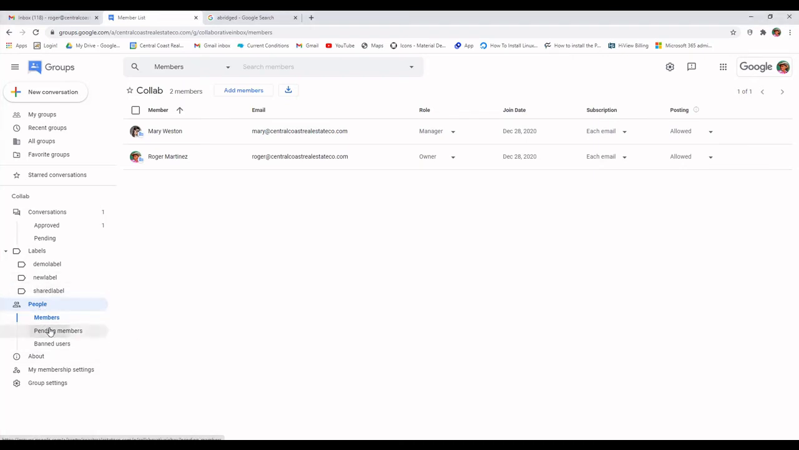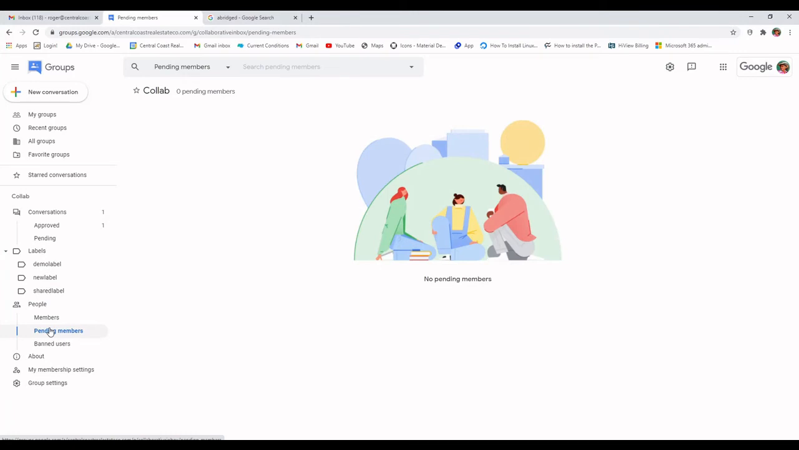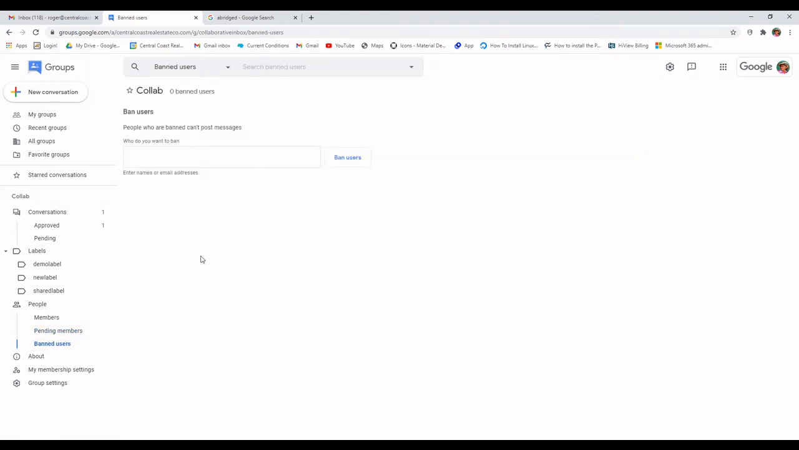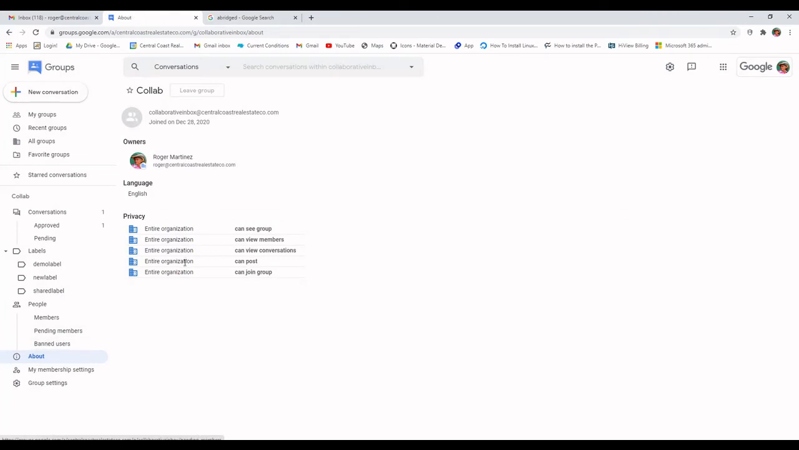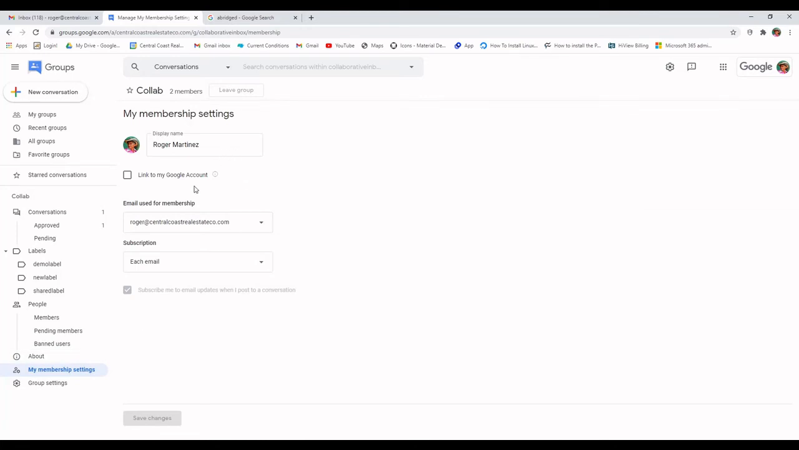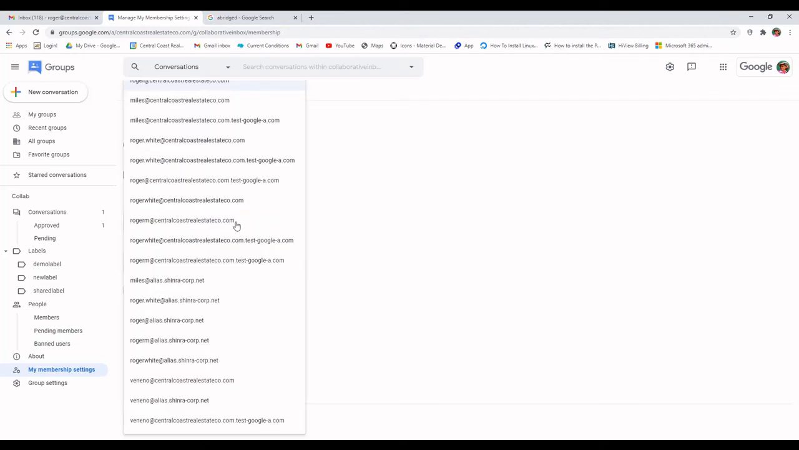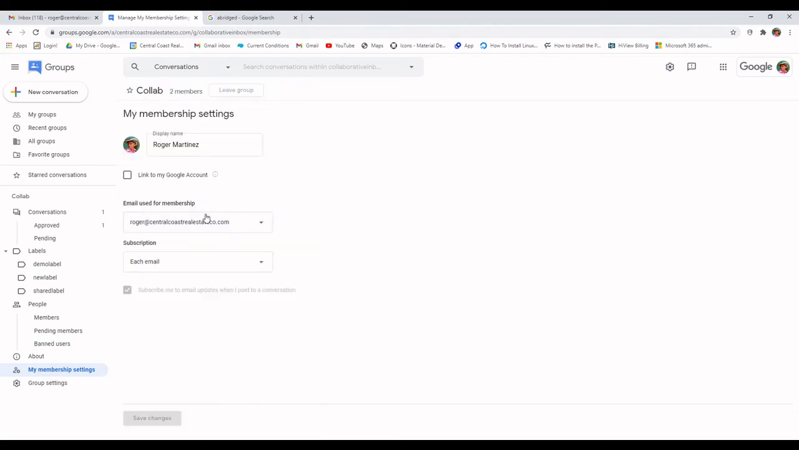And down below, you'll find pending members if there's somebody who has requested to be added to the group and you haven't yet approved it. Ban users, in case you have externals, you can specify who you want to ban in this conversation or group. About, which is just the group's information details, and you can see my membership settings. In here, if you don't have, or if you're an external, you can request or have the Google account linked. Email to be used for membership, and the subscription. Of course, this can be tweaked from many different places.